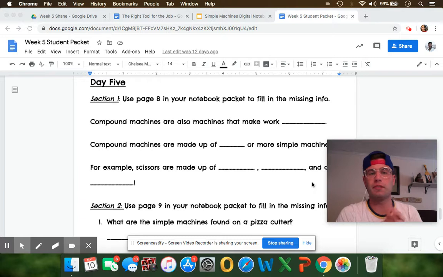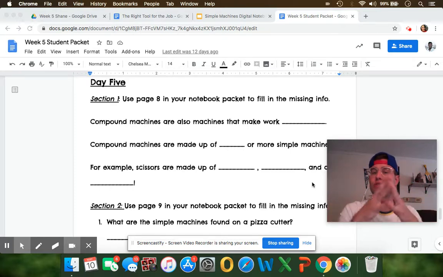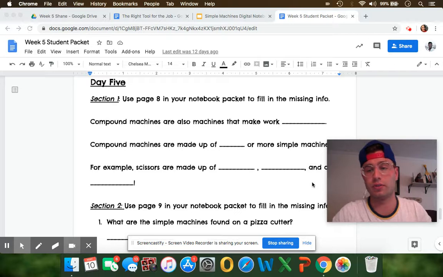So we're going to be in section 1, and we're going to use page 8 in our notebook packet. I'm going to go through page 8. We're going to learn about what these things are called when simple machines are added together, some examples of them, how they are used, which ones we use in our lives, and then we're going to finish up our unit, okay?